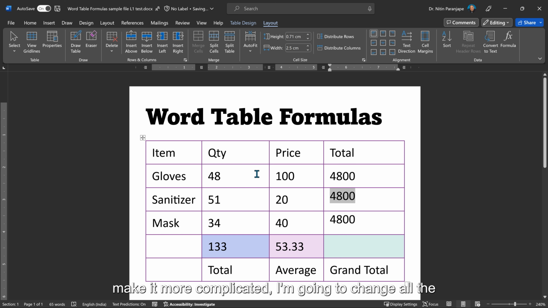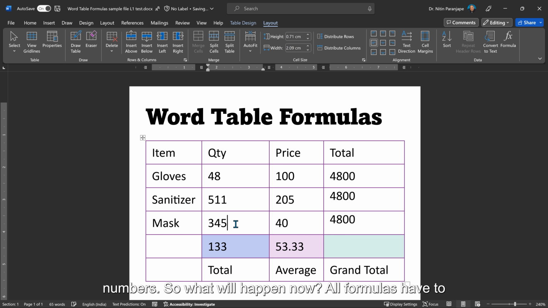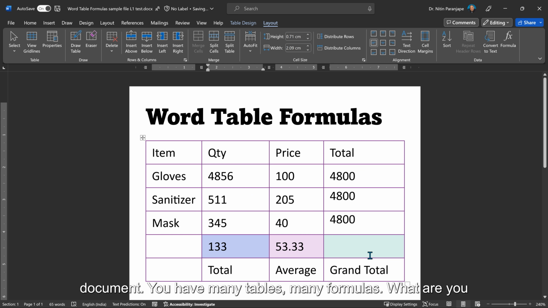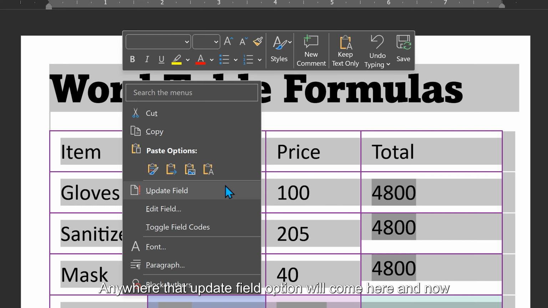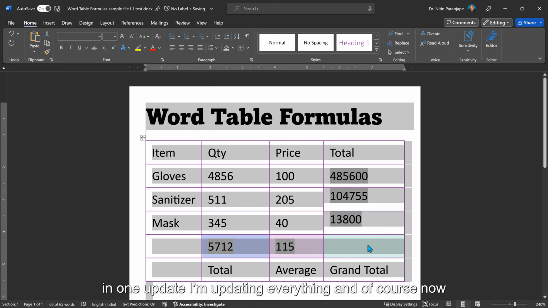And just to make it more complicated, I'm going to change all the numbers. So what will happen now? All formulas have to recalculate. And this is just one table. Across a complex document, you have many tables, many formulas. What are you going to do? Select all. Never mind where your cursor is. Right-click anywhere. In your selection, if there is a single field anywhere, that Update Field option will come here. And now in one update, I'm updating everything.